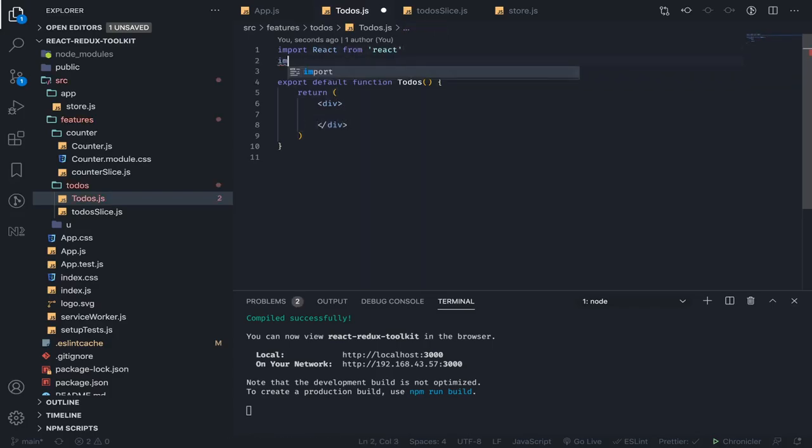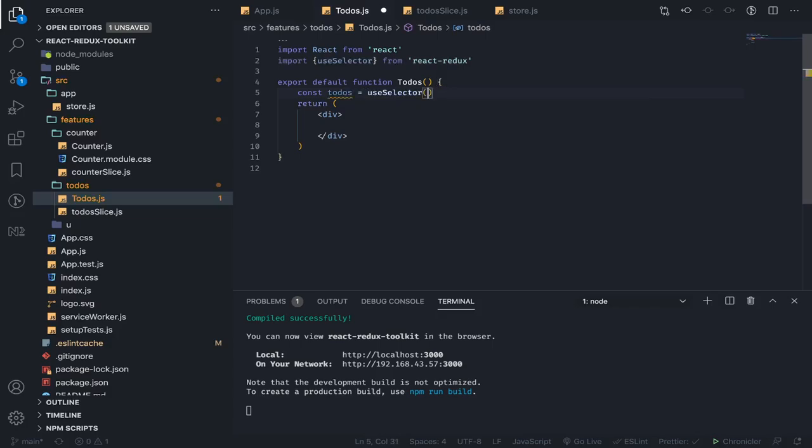So what I will do, I will import useSelector from React Redux, and this function will accept a callback function. That callback function will be passed the state. So we will have the state, and this will be state.todos, and this will be an array.